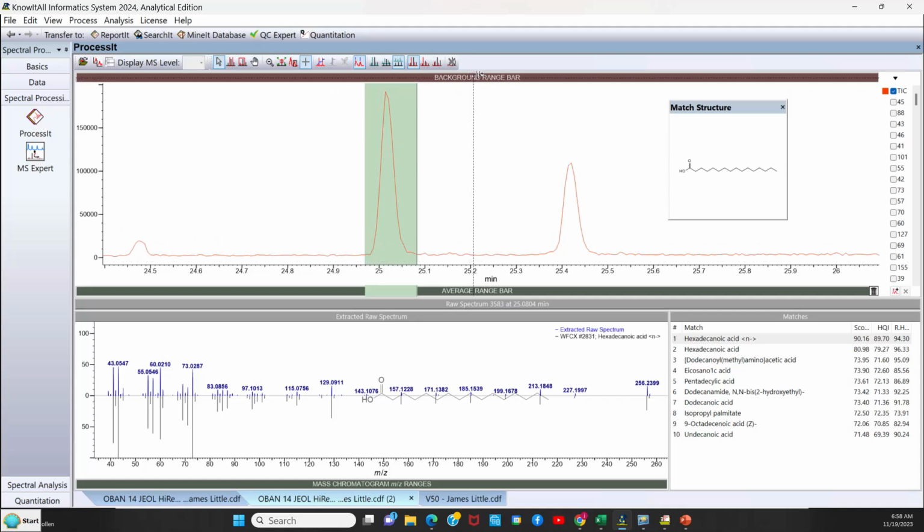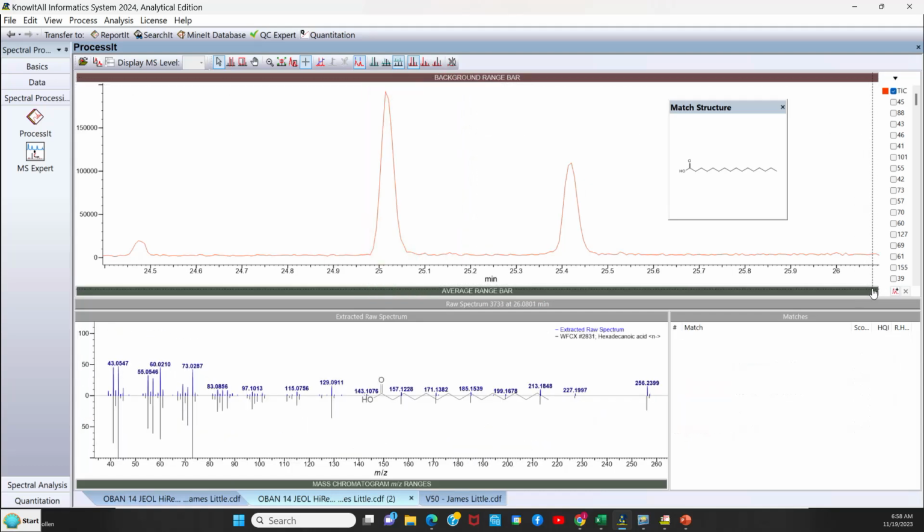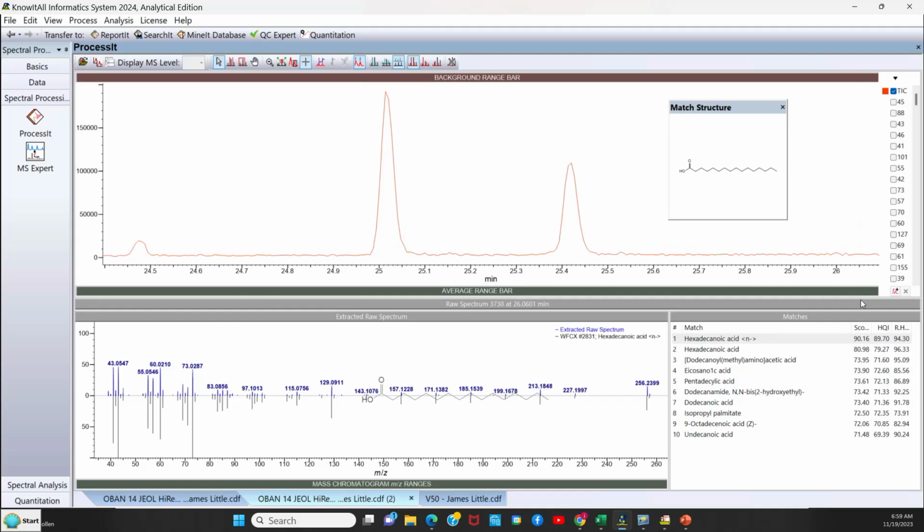So if you go to the top, we have our background range bar. Let's take a range in front and a range in back. And every time you do it, it redoes the search. It's so fast. And again, it shows that it's hexadecanoic acid. So this is very easy to do. And if you want to clean these up, you can easily use the trash can, let's say, to get rid of the background. Or if you want to get rid of both of them, you click the trash can at the bottom. Now we're back ready to start again.